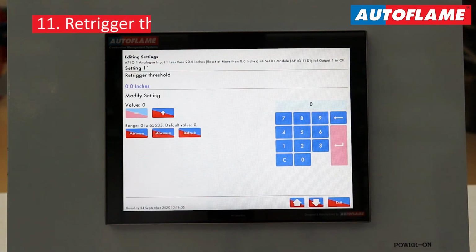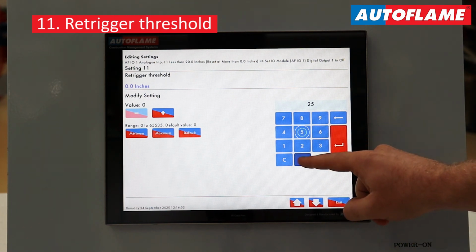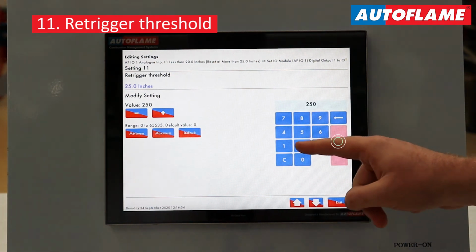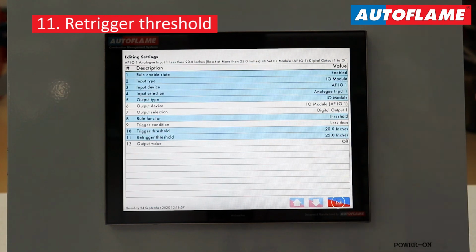Next we have our re-trigger threshold. Now what this really protects you against is multiple triggers of that particular rule. So we had it set at 20 inches. We don't want to have to go to 20.1 and then back down to 20 and keep triggering this rule. So we could set this at say 250, which equates to 25 inches. So therefore we have to rise above 25 inches and then back down to 20 before we trigger this rule again. It's to stop nuisance triggering.